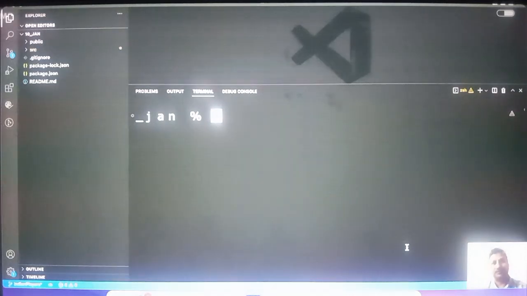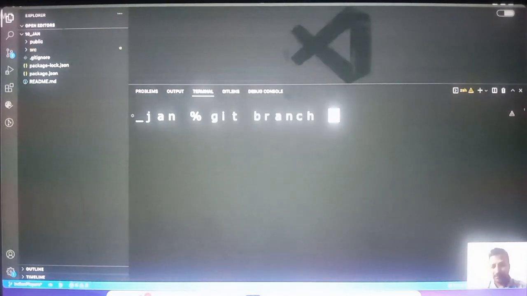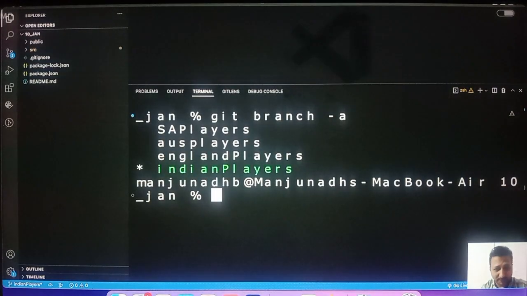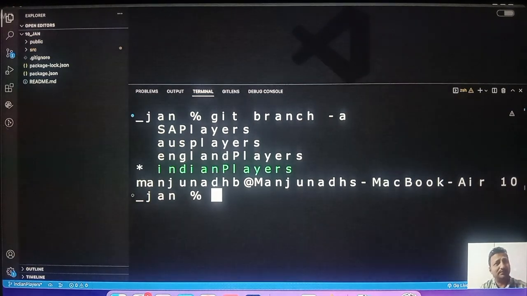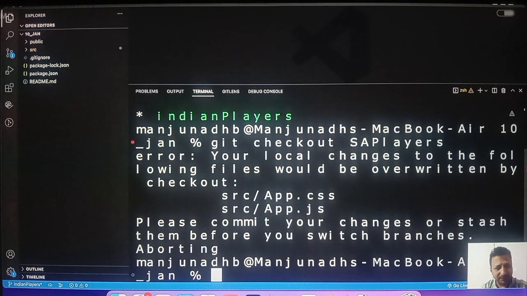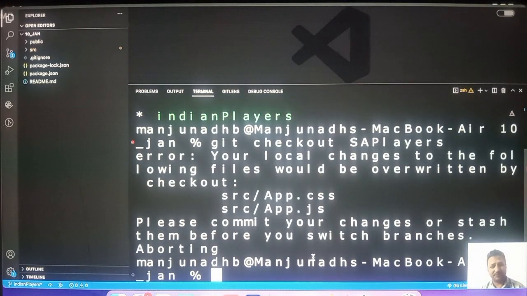First of all, I wanted to identify the list of the branches. Okay, git branch -a. We have SA players, South Africa players, Australian players, England players, and Indian players. Right now we are in the Indian players branch. Now I just say git checkout SA players. They are saying please commit your changes or stash them before you switch the branch. Now they are saying you have some uncommitted changes, you cannot switch it. So let me commit it.